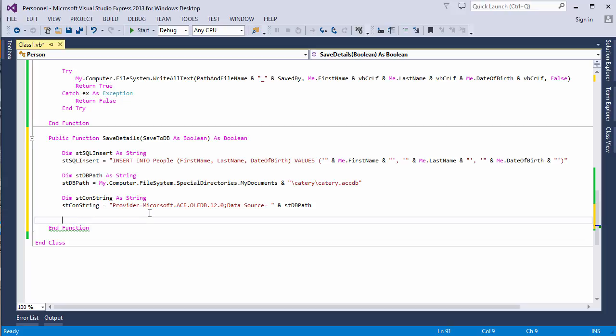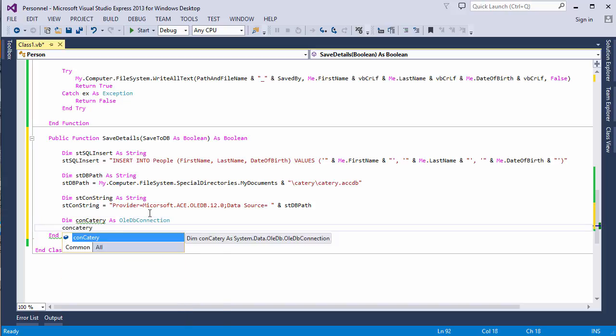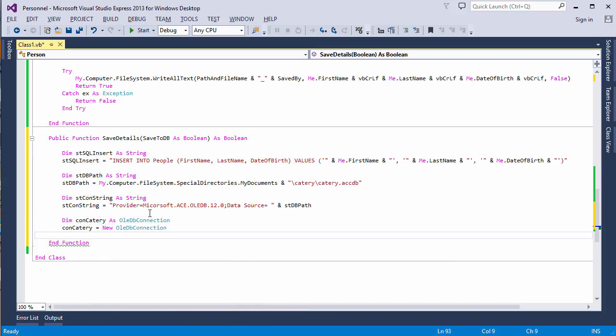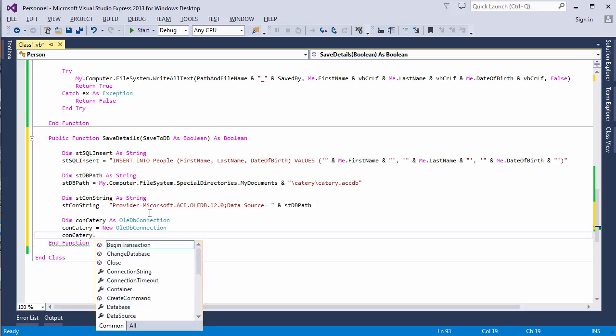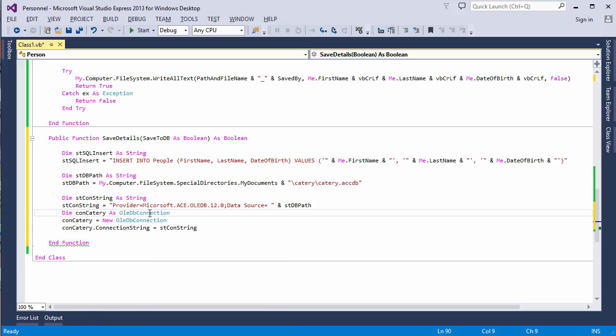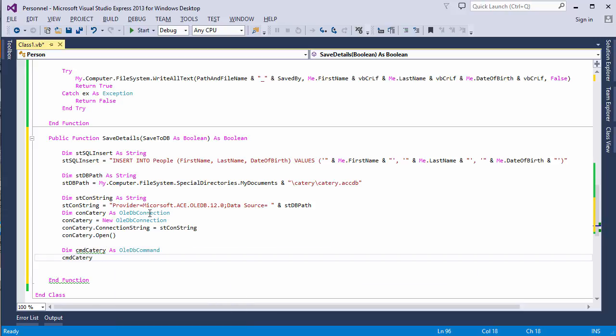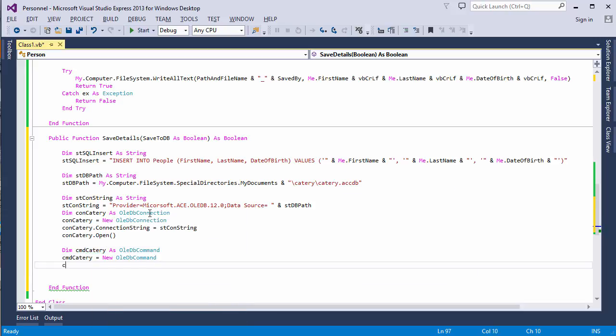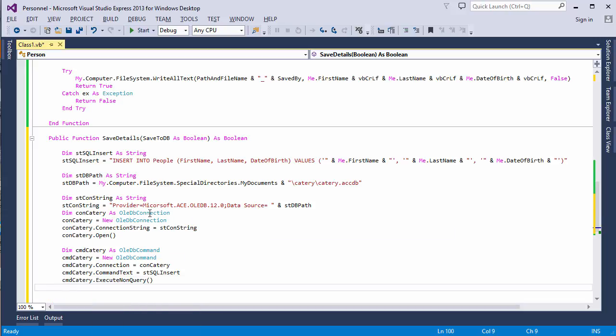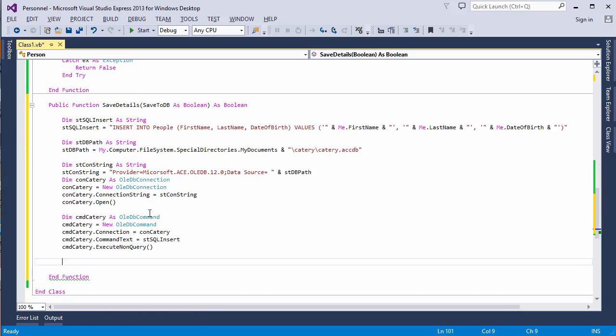Now I need a connection object. And I'll set its connection string property to the connection string I've just defined. And I'll open the connection. So when that command executes, my program will have access to the database. Now I need a command object to fire my insert statement at the database. I'll set its connection property. The command text. And finally, execute the command. And for good measure, we'll close the connection at the end.